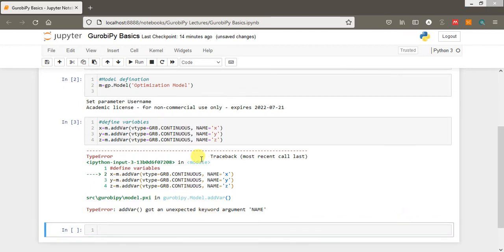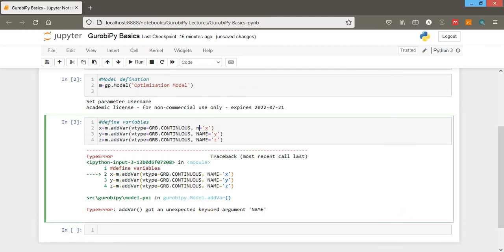Sorry, the name I have written is in capital, but it should be in small letters. So let us change this.